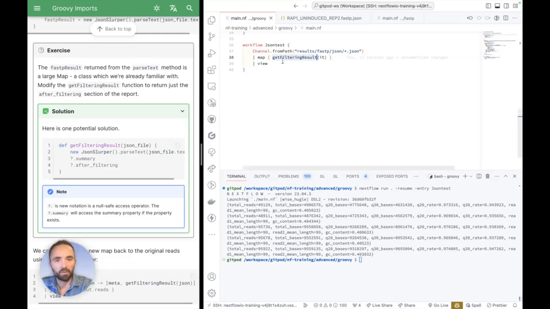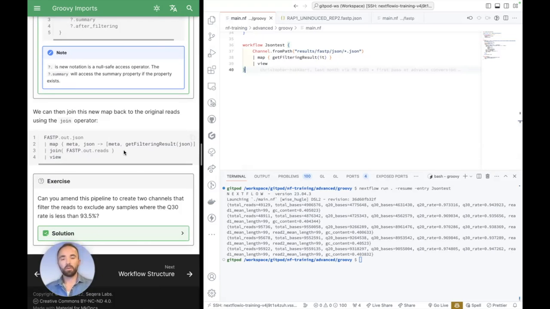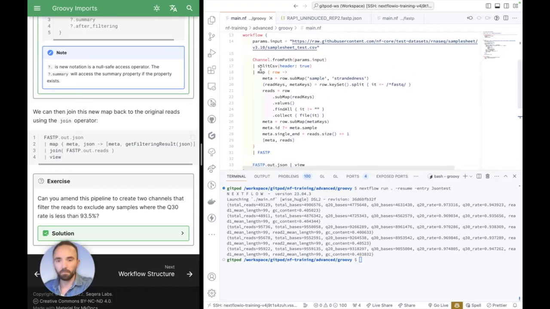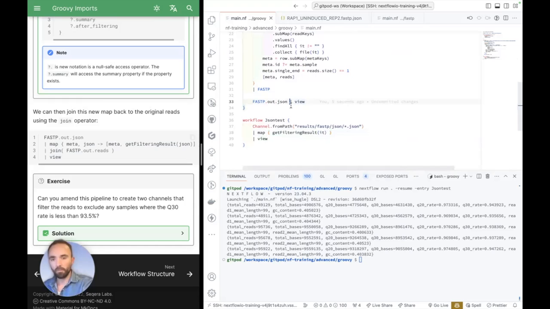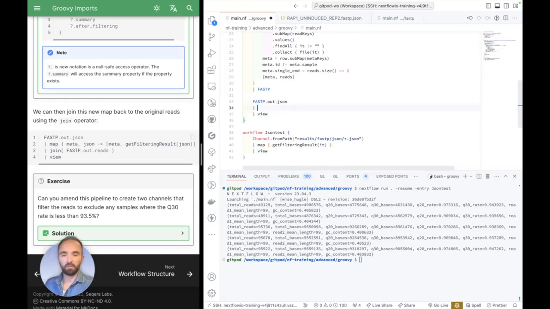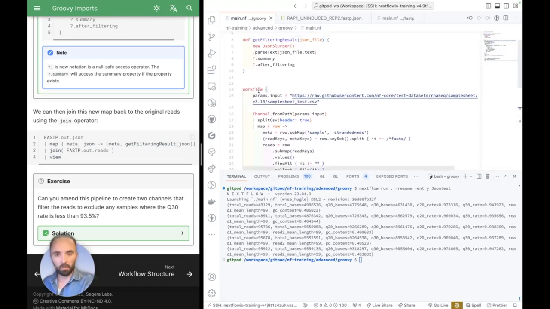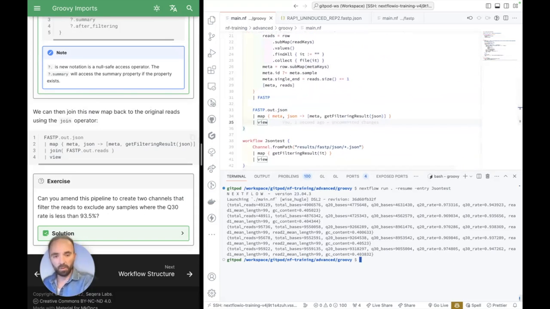Fantastic. Great. So we're passing each of these JSON files through our get filtering results method, and we're returning this nice map with all of the statistics from FastP. Now we can use this to join back to our original map. So instead, we're taking the JSON from the FastP, and I'm going to map it into meta and JSON. So now we're going back to editing the main workflow, the unnamed workflow. So I can drop my entry.